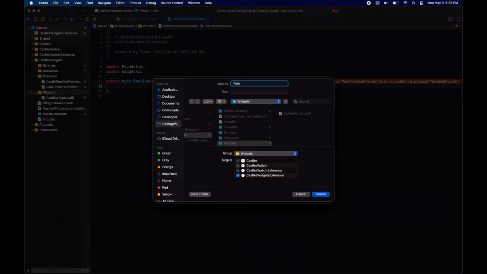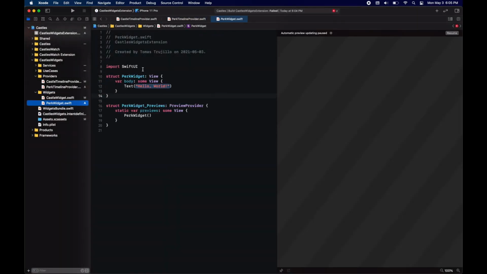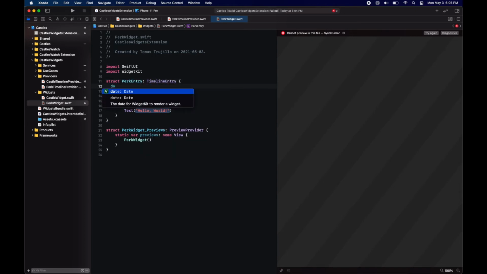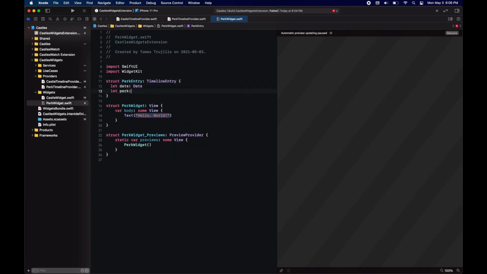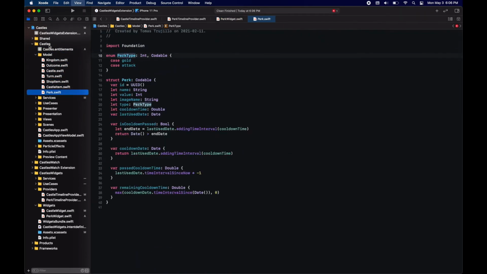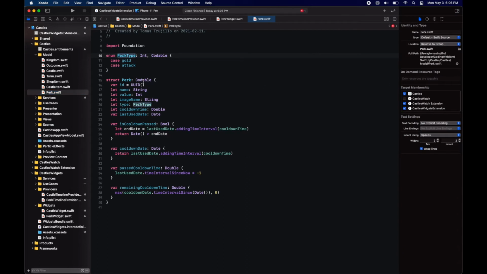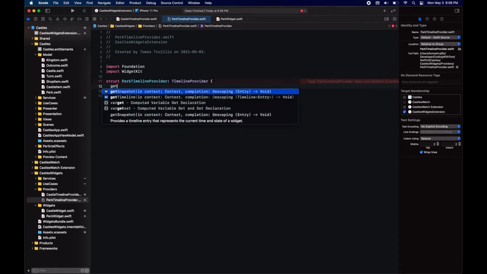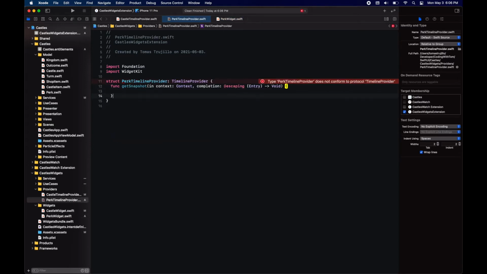And let's start with the perk widget. So our perk widget will have another timeline entry. This one will have, again, the date, and we'll have a perk. With this info, we can now have the perk timeline provider.